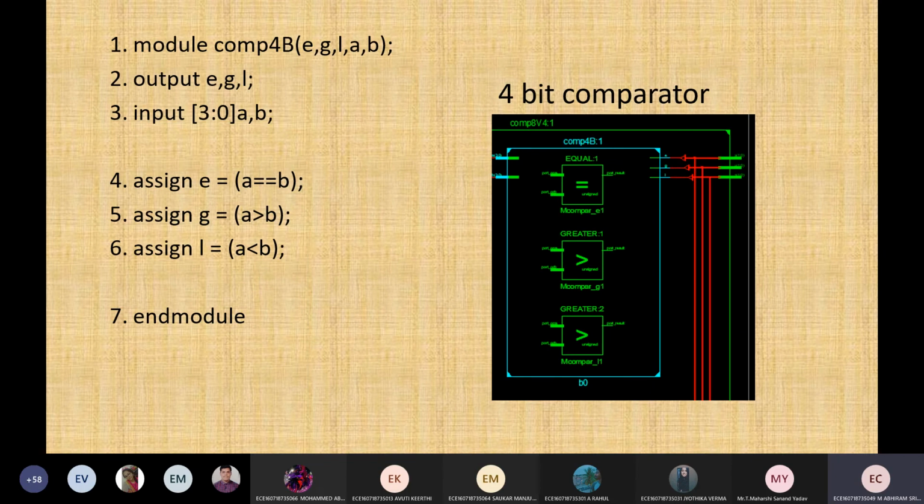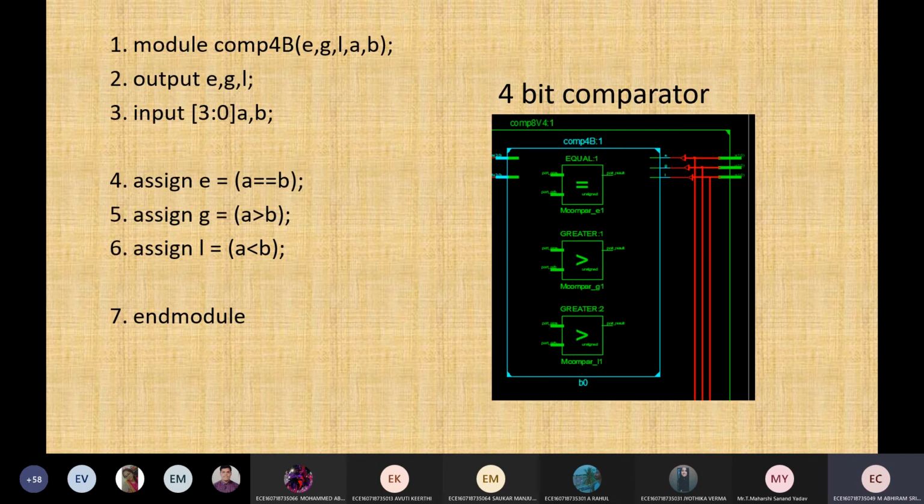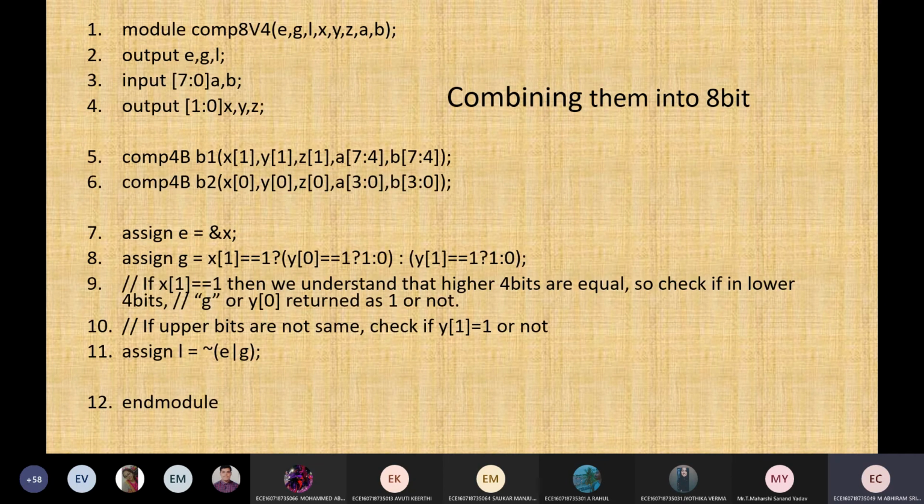So this is the logic, same thing. I'm just using equal to, greater than, less than. It'll give me the output. Then I have to combine them both into the 8-bit. So in here, in lines 5 and 6, is where I'm calling those two 4-bit comparators. If you can see the name here, in the previous slide I'm writing module comp4b. That is the name of the 4-bit comparator, which I'm using here to call it.